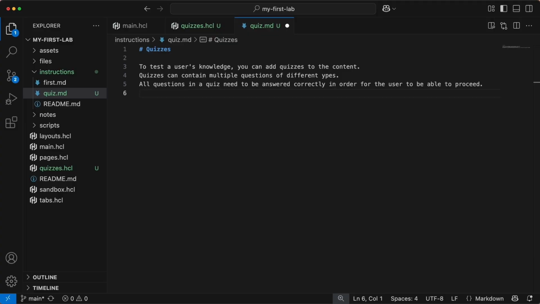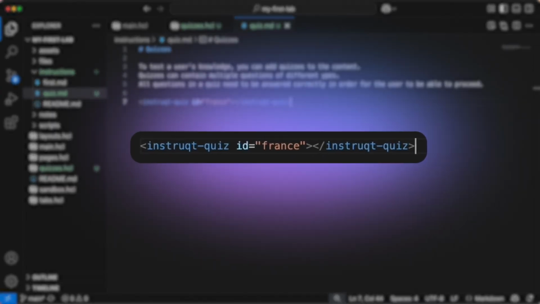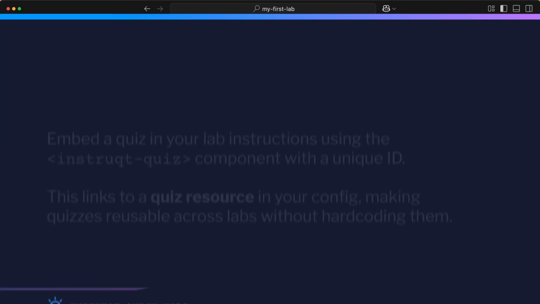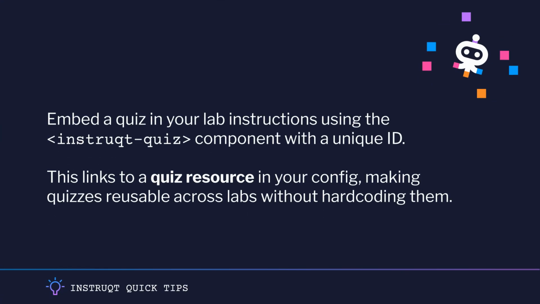To embed a quiz into our lab instructions, we'll use the Instruqt quiz component in our markdown file. This component takes a single ID parameter. This ID acts as a unique key within the page and maps to a quiz resource in our config, like resource.quiz.france. This setup allows us to reuse quizzes across labs or modules without hard-coding quiz references into the markdown.